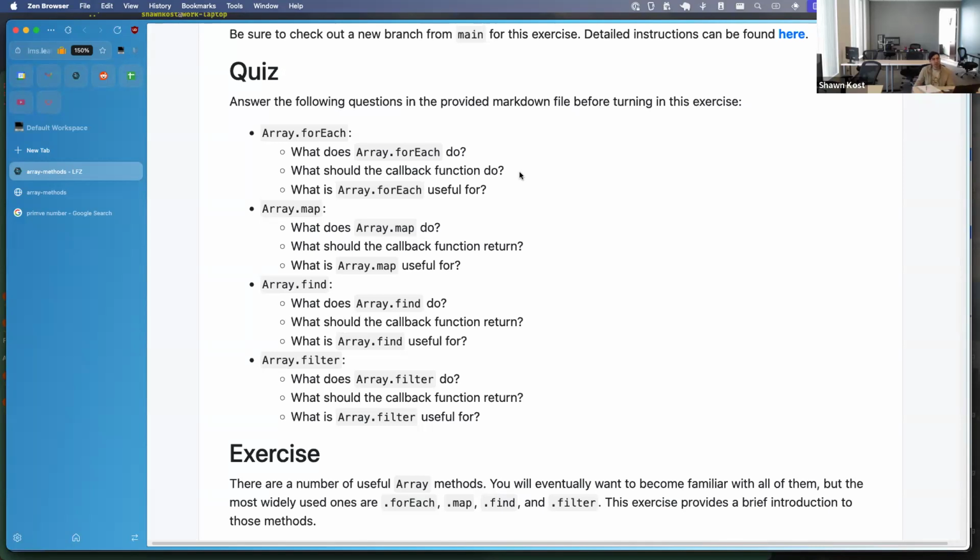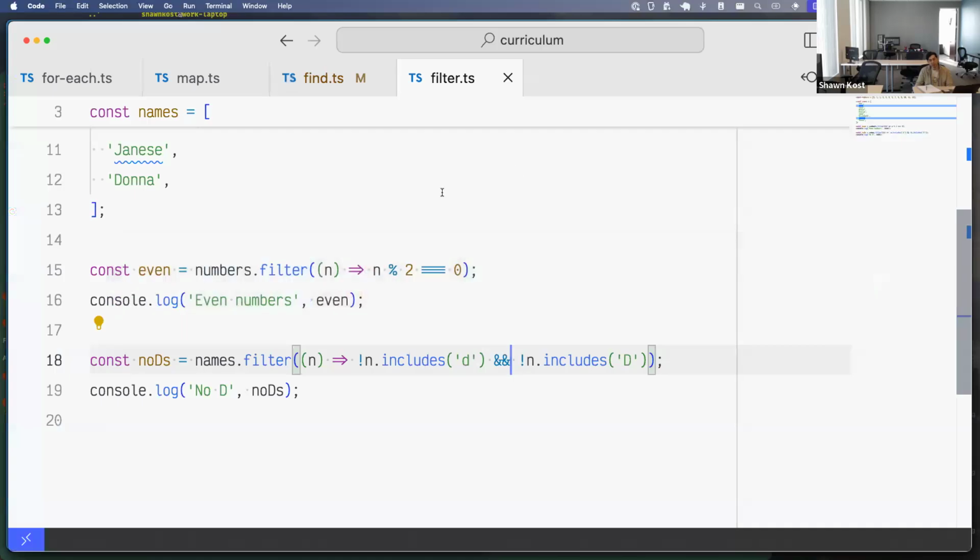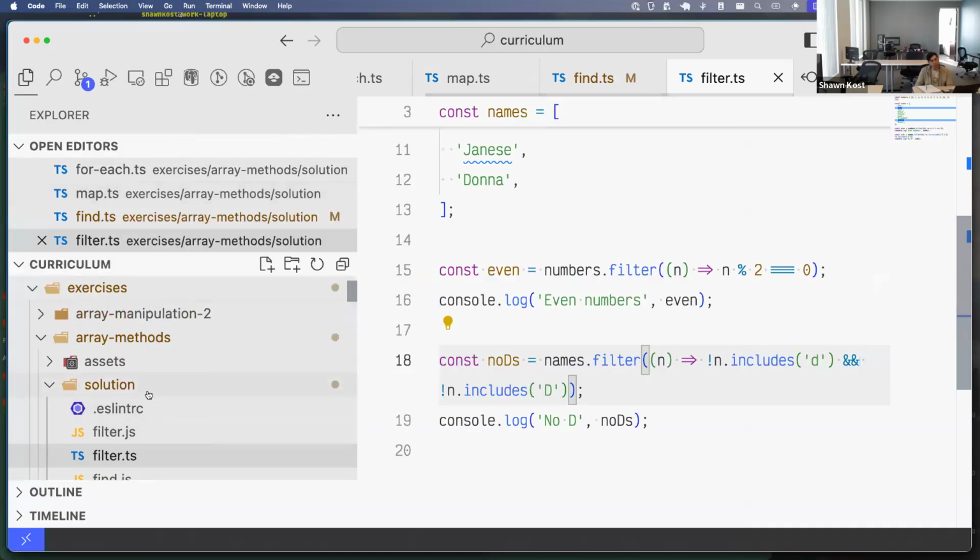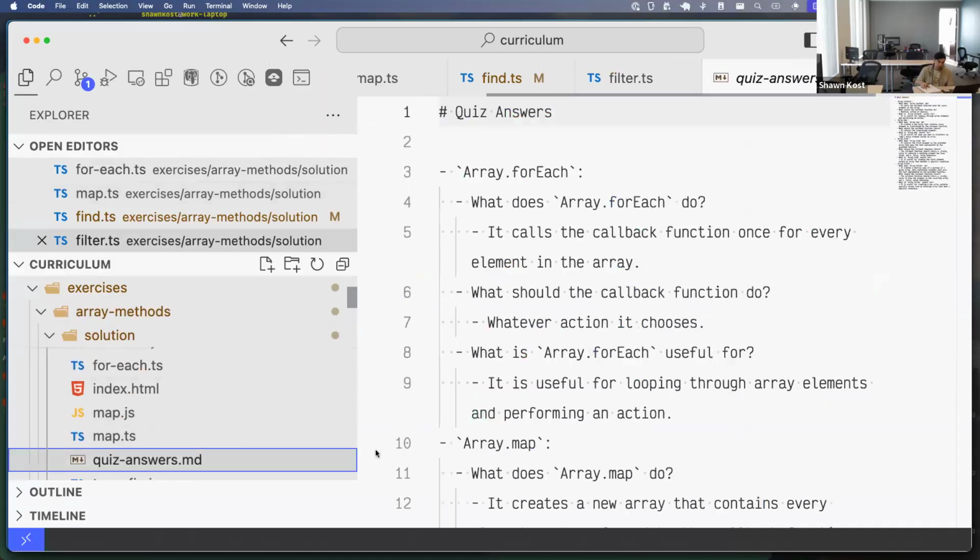Okay, and what should the callback function do? It doesn't return anything, so it should do whatever the function does, it's just achieving a function. What are arrays useful for? It's just to loop over the elements in the array. Whenever I need to loop over an array, exactly.